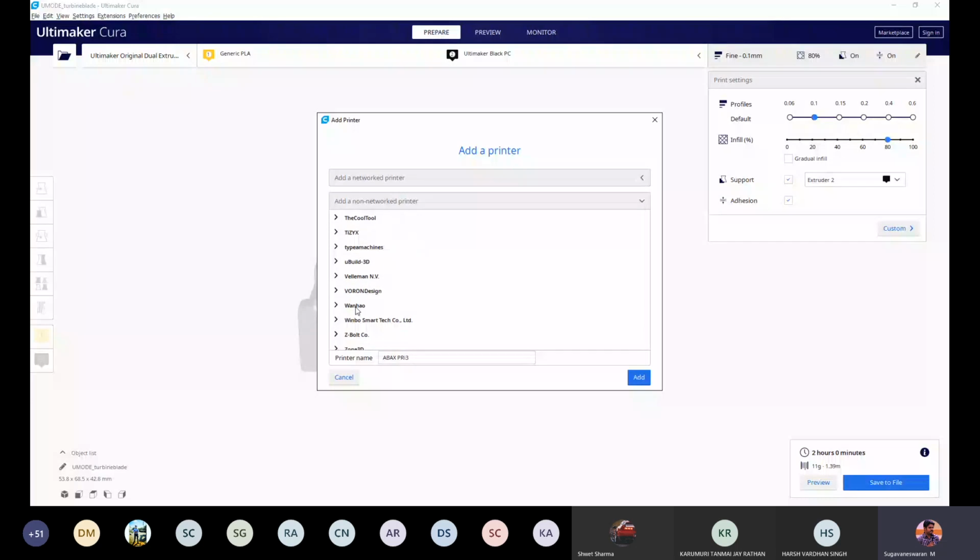But for the demo class, we are going to select Ultimaker. Under Ultimaker, we select this Ultimaker Original Dual Extrusion. So once you are done with that, you can add that machine and close the window.